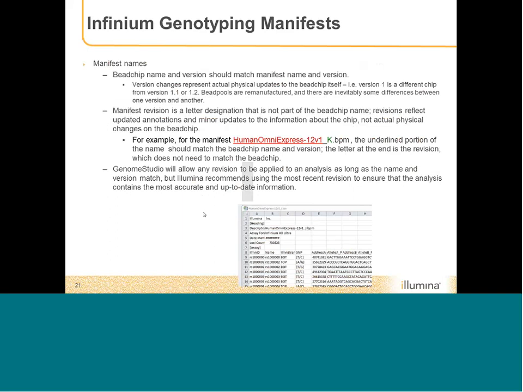Now, version changes in the BeadChips represent actual physical differences between the BeadChips. In other words, if you have a version 1 of a BeadChip and a version 1.1 of a BeadChip, they are physically different. We actually create new versions of BeadChips when we run out of the bead pool that was used to create the BeadChips initially.